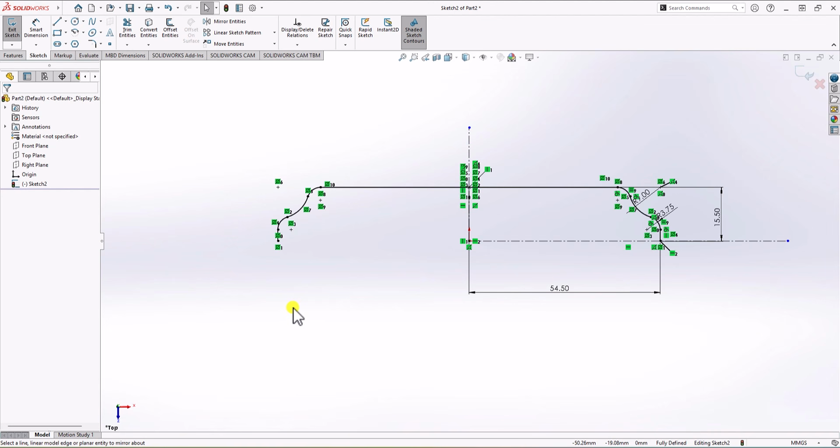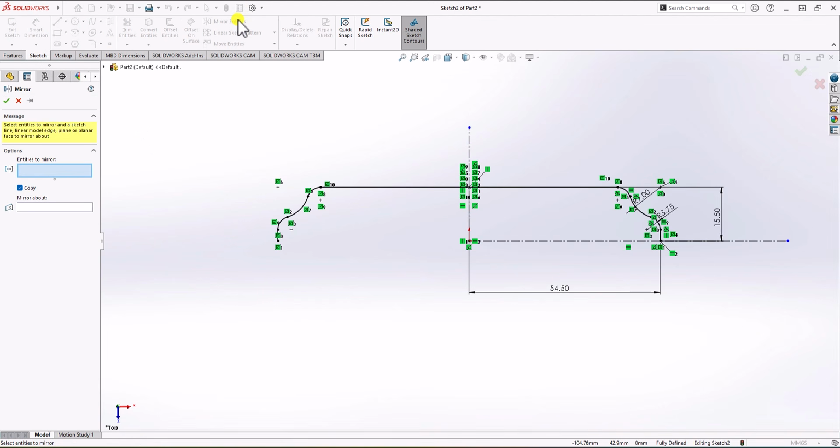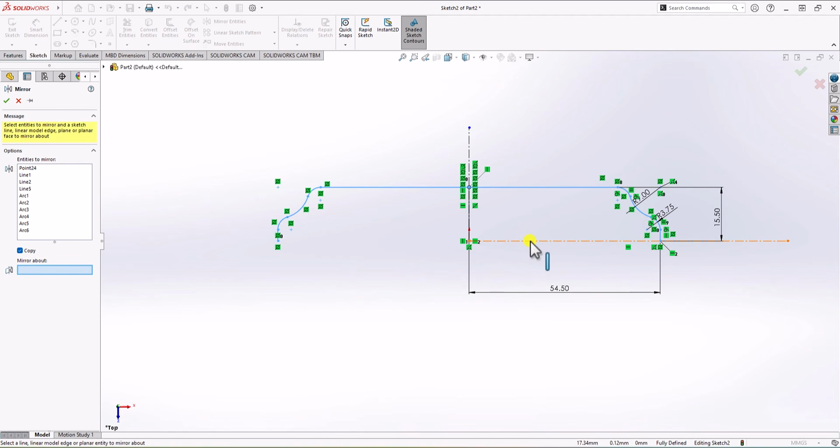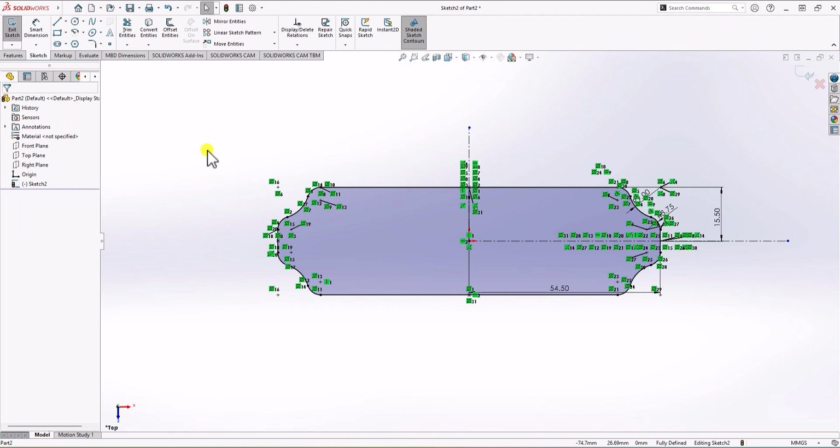Let's repeat this mirror command one more time. So to do this, from the Sketch tab, I click on Mirror Entities. You don't need to select all these points one by one. What you can do is select all of these points, and now you see all these lines are selected. I click on the second tab here, and then I'm going to choose the horizontal line as my mirror line. And then you can see the preview here with yellow color. Click on OK, and that's your final 2D sketch.